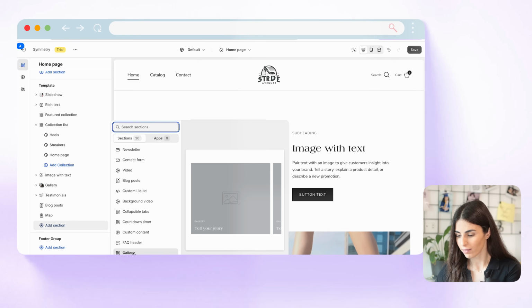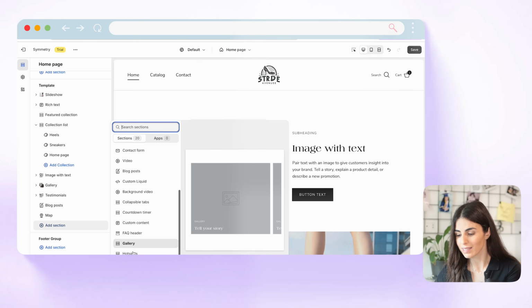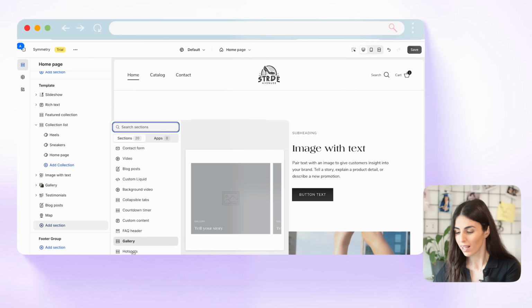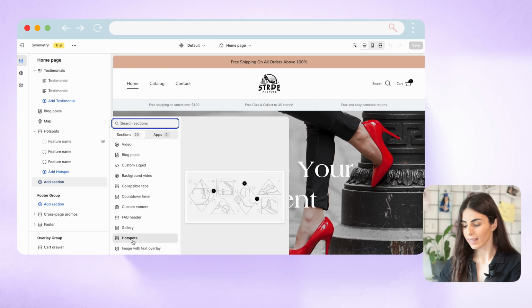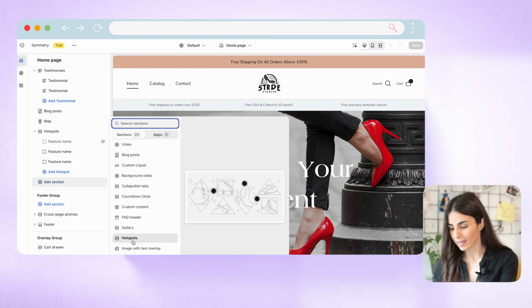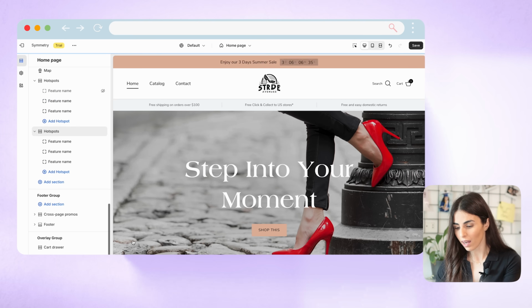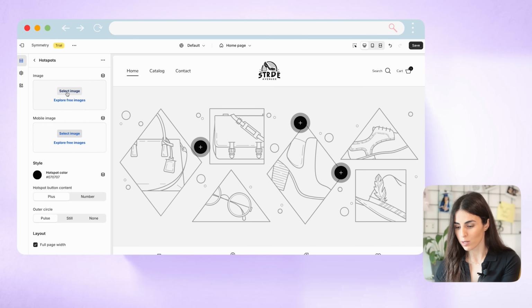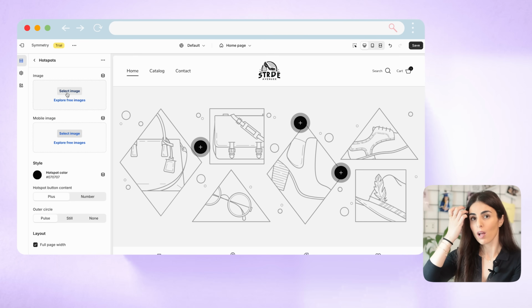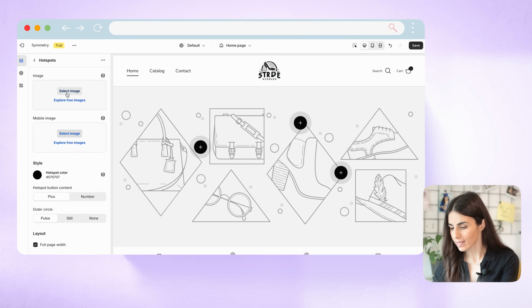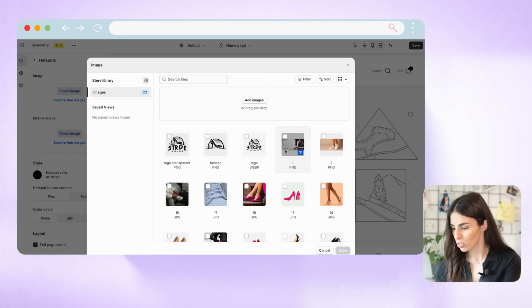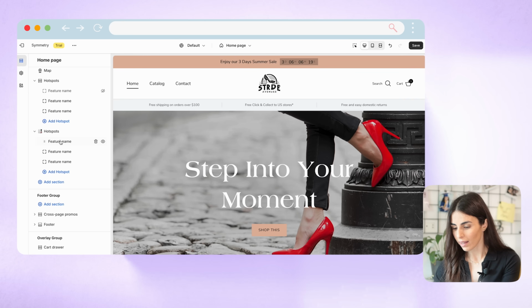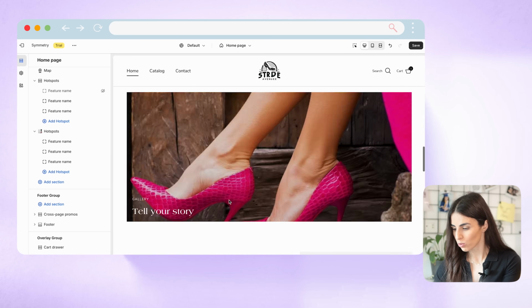Okay, after that you have a gallery, which is a section that we have used, and now it is amazing because you can add videos to it. Then we have the Hotspot section, and I think it's a new section in the Symmetry theme. It allows you to highlight some features for your products. So what you can do is select an image in here. You can select a different image from desktop to mobile. Let's say I selected a random image, this one. I can select the image, then I can add some features to it.